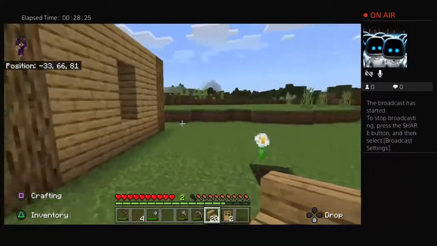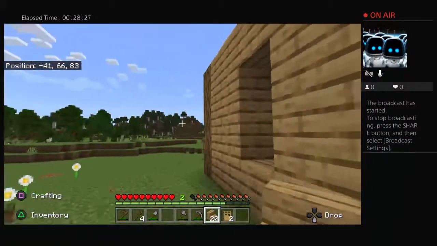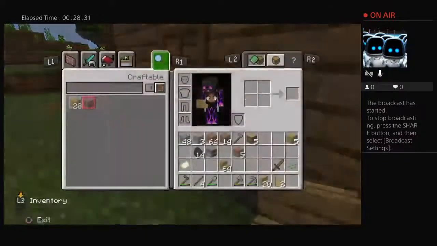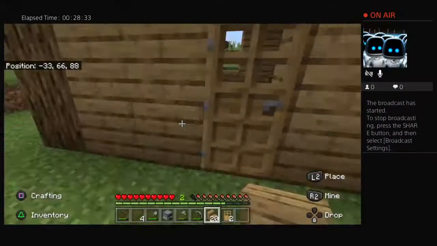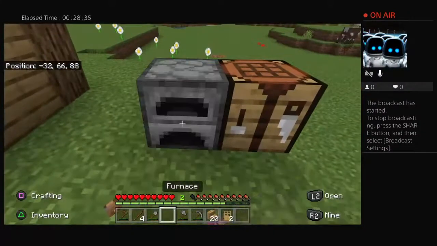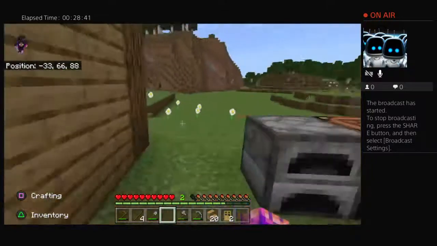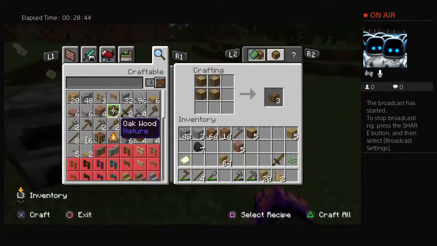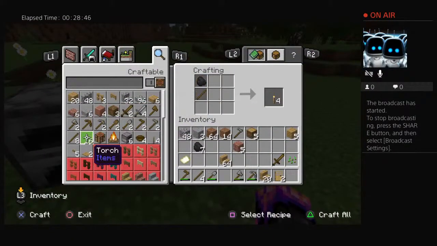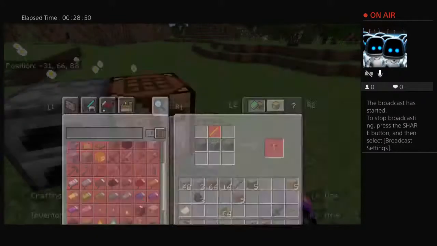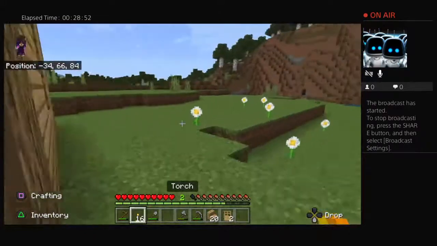Alright, so we're coming up on 20 minutes. We got a very crude starter house. We do have, let's put down the furnace. Actually, let's keep the furnace out here too so we can get to it. And I'm only going to put half in here because another thing that we're going to need to do is make torches. Now, torches are good because light means mobs can't spawn. So we're going to go ahead and make all the torches we can. Alright, 16. That's not bad.